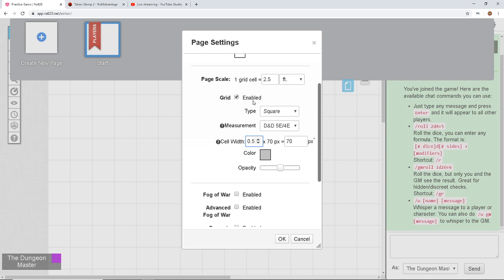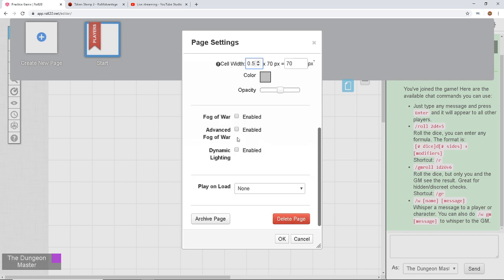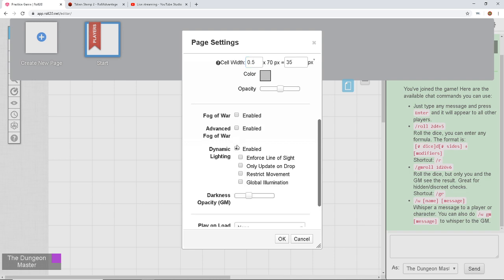For that reason, I set it at 2.5 feet and half a cell wide. You do not have to do this, but if, like me, you care about aesthetics, you might want to. Now going down, you want to click on dynamic lighting, enforce line of sight, restrict movement, global illumination, and I like to click only update on drop.